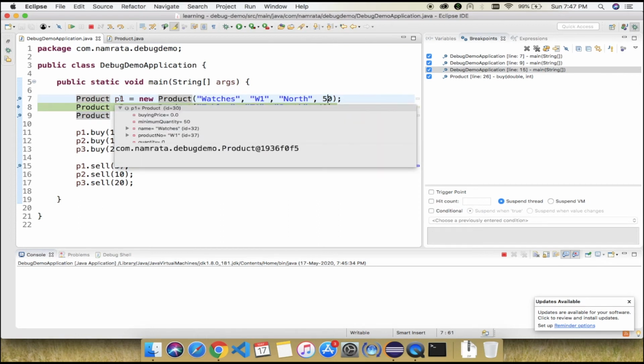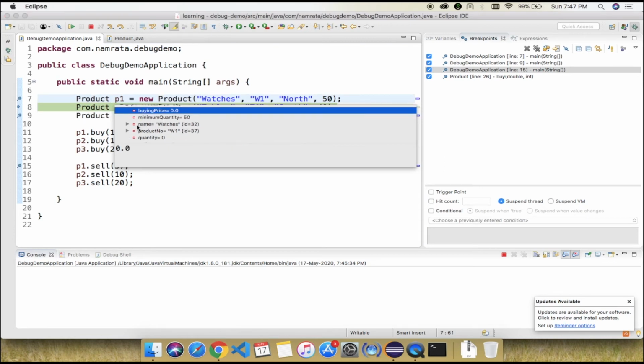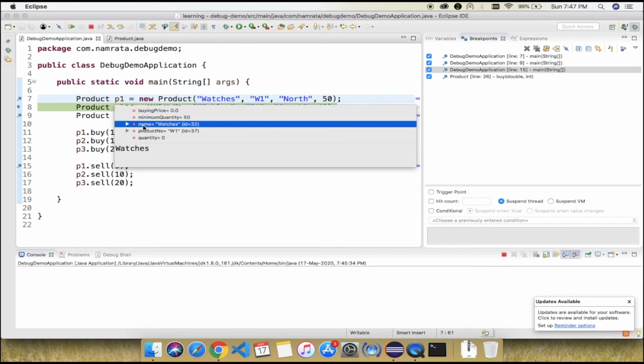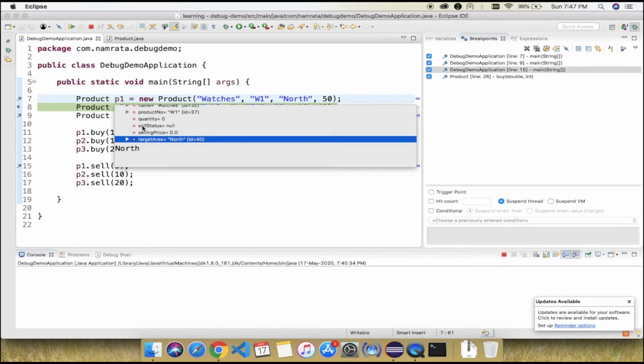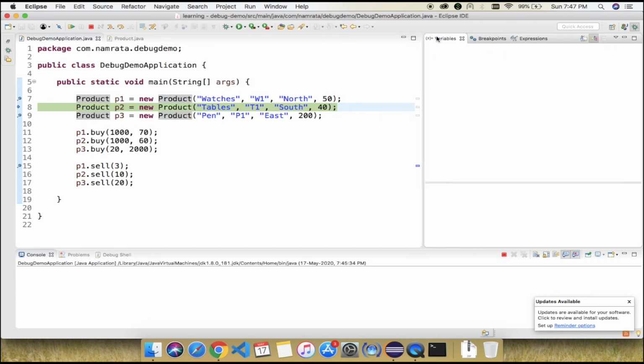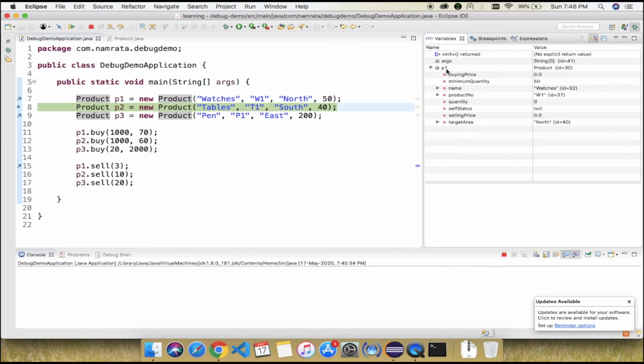So here if I hover over the variable, we can see a small window opened. Here in the window you can see the values of the parameters of that class. All the values that you have put in the constructor are present here in this object. And let's see where else you can see all these values. In the variables, you can see your p1 object created over here, and you can see the values also. Here you can change your values also.